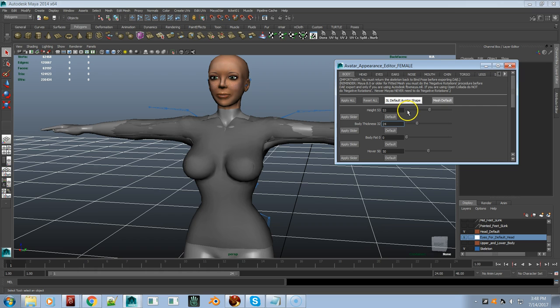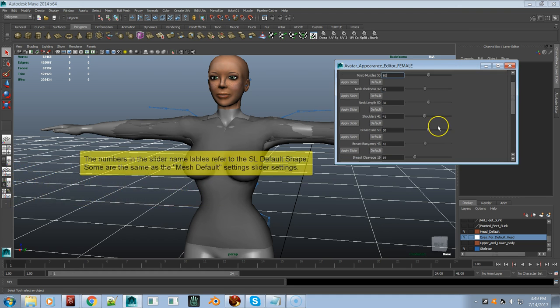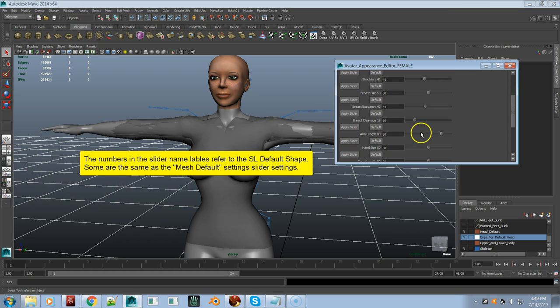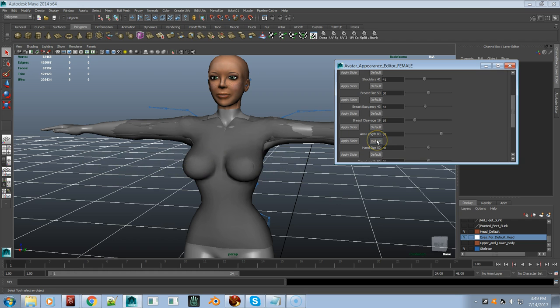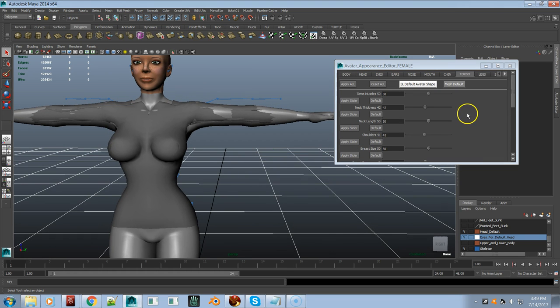So if you go like that, these now have all the slider settings for the Second Life default shape. That's not the mesh default. Like if we go to torso, down to arm length, see, the default is 80. So if we go to default, that's 80. That's obviously much longer than the mesh default.